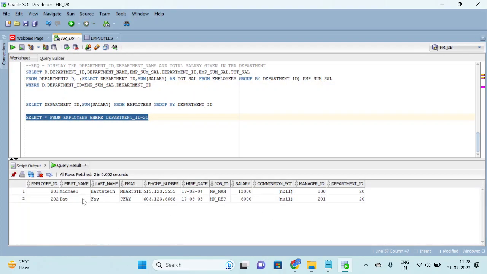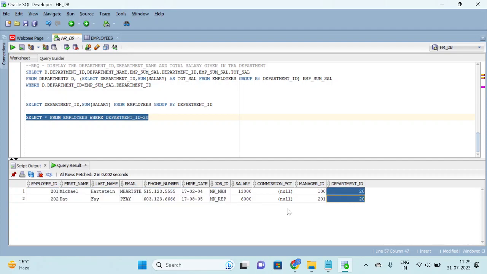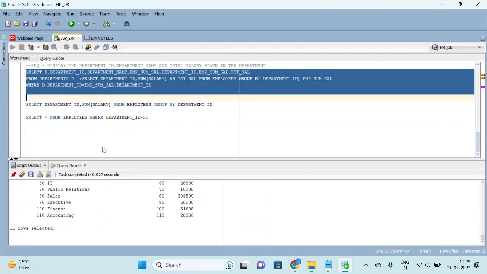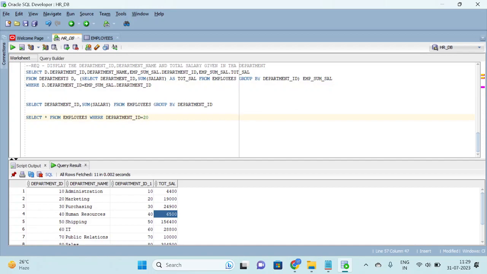See here. So there are two employees working in department 20. Correct? So total salary, one is taking 13,000, one is taking 6,000. Total how much? 19,000. So that we got it here. So this query is working fine, right? So similarly you can validate for a couple of more. But how is this query working?